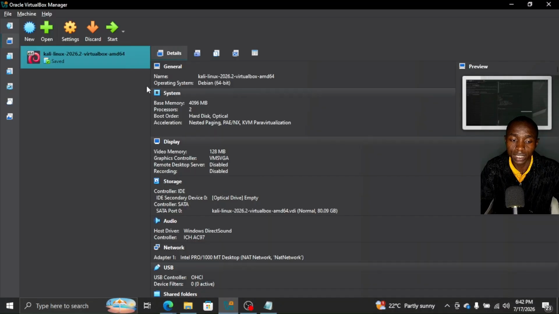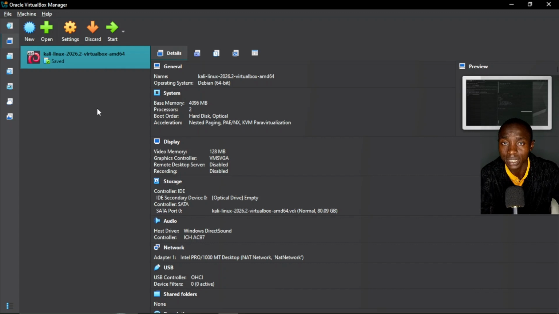I already downloaded it. So one thing you need to realize, if this is the first time you're setting this up, is that you must enable virtualization in the BIOS before you install VirtualBox. So I already downloaded Kali Linux. It is up and running. I saved it. Next, we need to install the vulnerable machine.